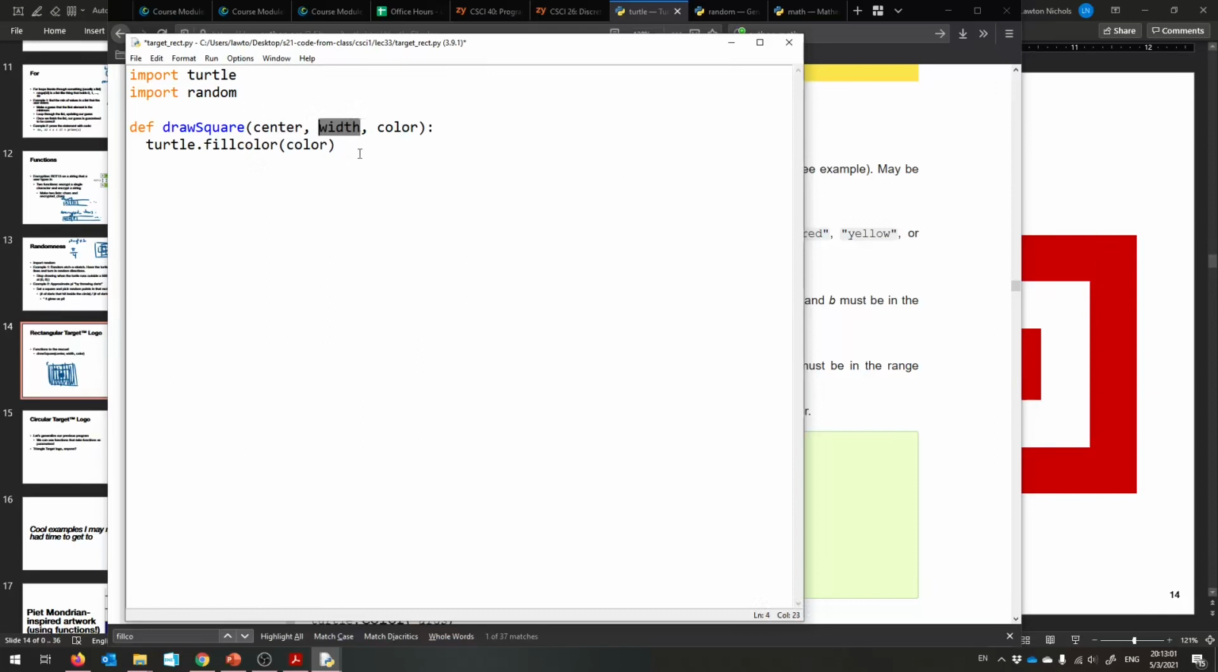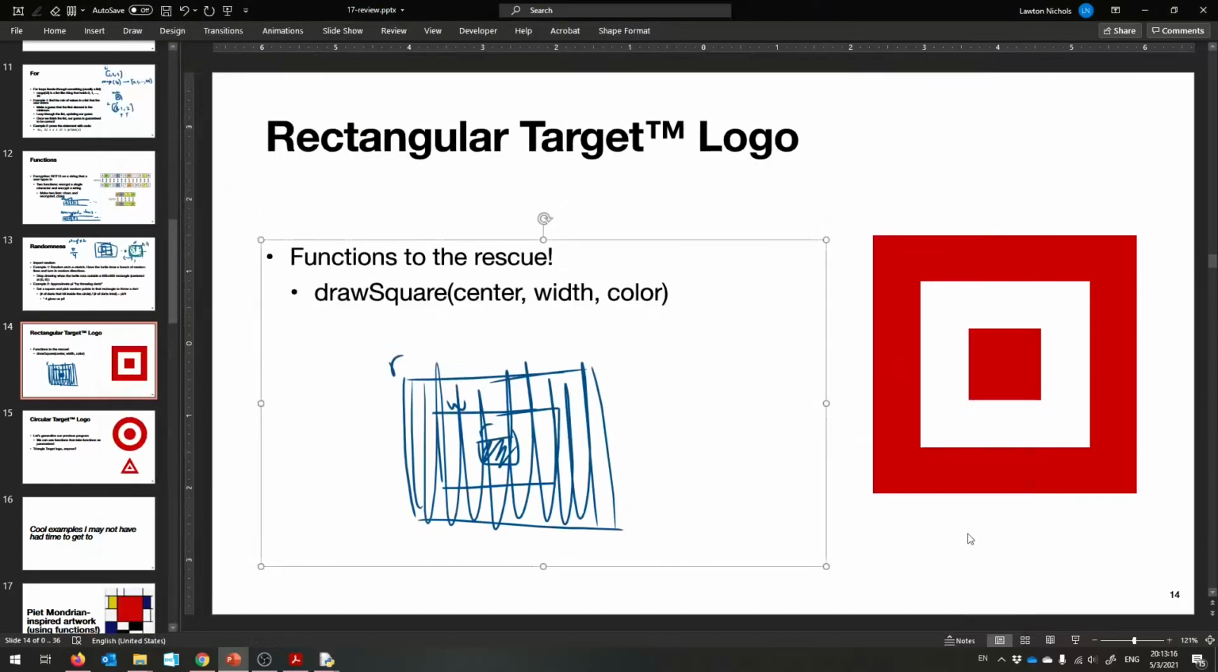So, yeah, let's do it this way. The center should always be 0, 0 when we draw our target logo. So we should be draw square, 0, 0 always, and then with a certain width, I don't know. Are these thirds? I don't know. I can't quite remember what I was doing here. We'll figure it out together. But maybe this can be 200? I think 200 is valid.